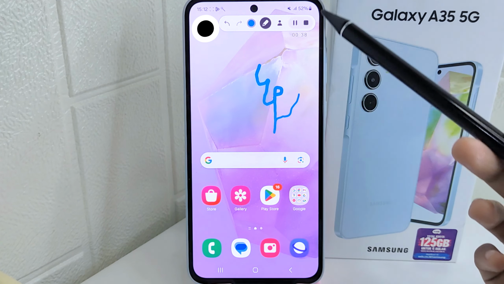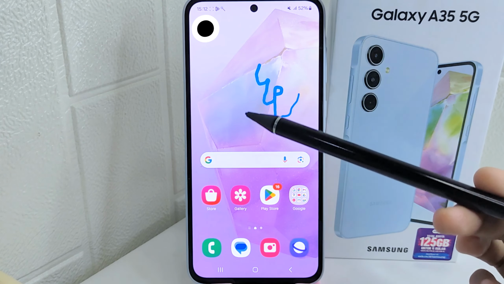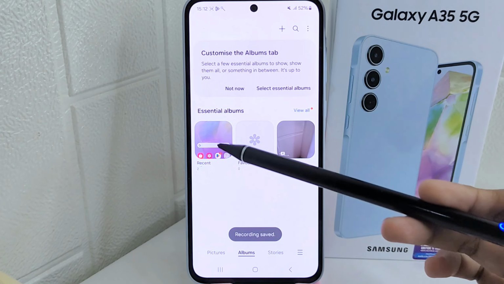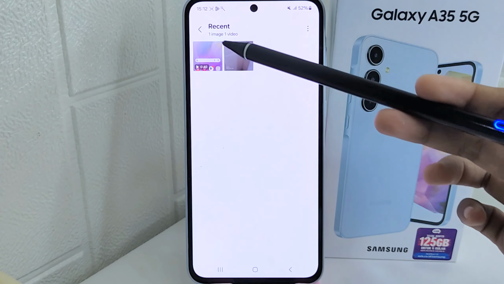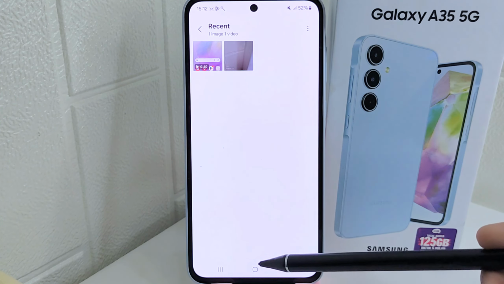Okay, lastly, to stop the recording, click this icon and you can find it in the gallery. Well, that's the tutorial on how to take screen recording on Samsung A35 5G device.